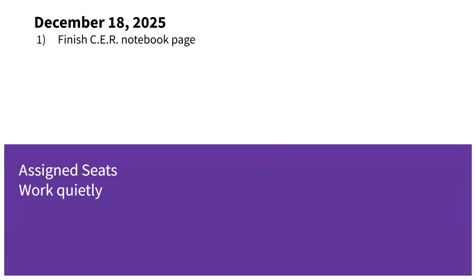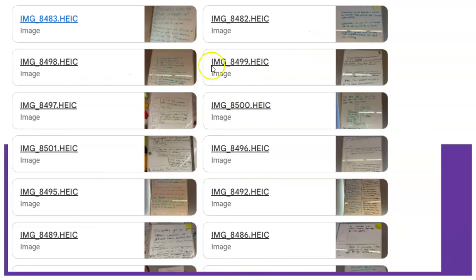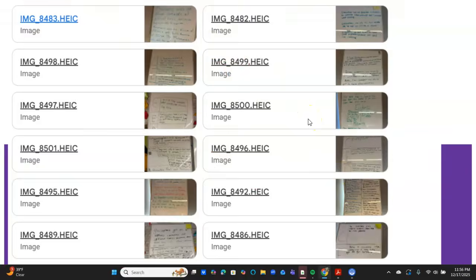It is assigned seats. You are working quietly, meaning you can whisper or talk to somebody next to you, but you're working quietly to finish that CER page. In Google Classroom, under Lesson 9, there's something called Glossopteris and Mesosaurus CER. This is draft. But it's a picture. It's pictures of all of the boards that were done yesterday.